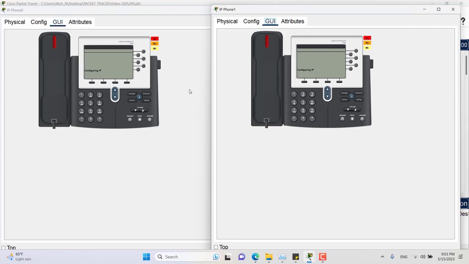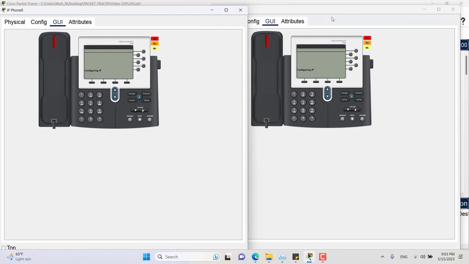So as you can see, if I try to call from this phone to this phone, okay, the phone was getting the IP address, so it took some time until it was able to get the IP address. I will call this phone from this one, 54002. As you can see, we have a call from 54001, but there is no sound.